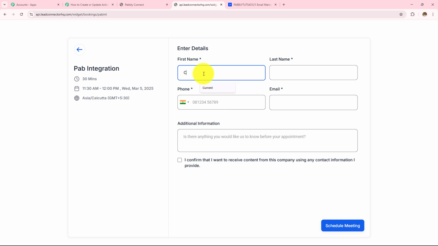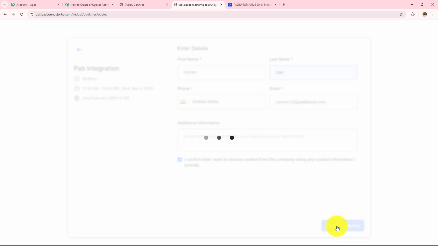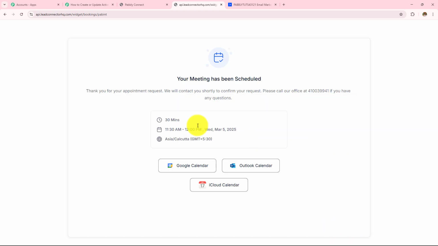So let's say my first name is current. My last name is user, phone number is this, email address is current123@pabblytudes.com. Now I'm going to tick on this, I confirm that I want to receive the content from this company, and then I'm going to click on this schedule meeting. Here I have successfully scheduled my appointment, and now all these details should be captured in my Pabbly Connect workflow.